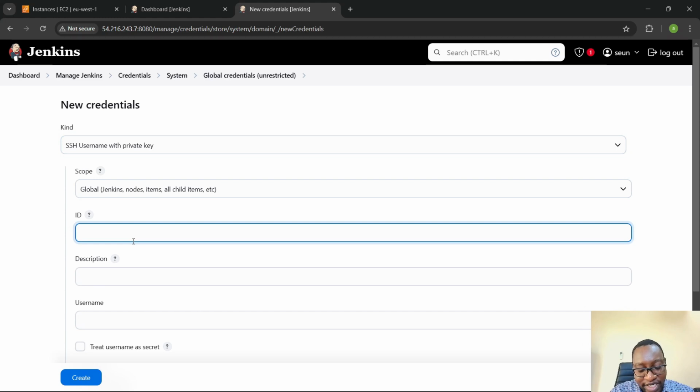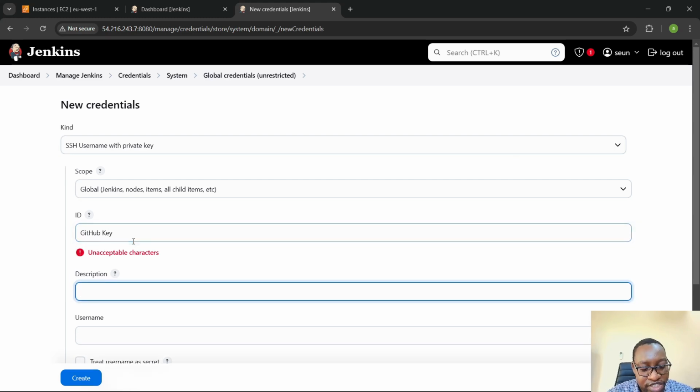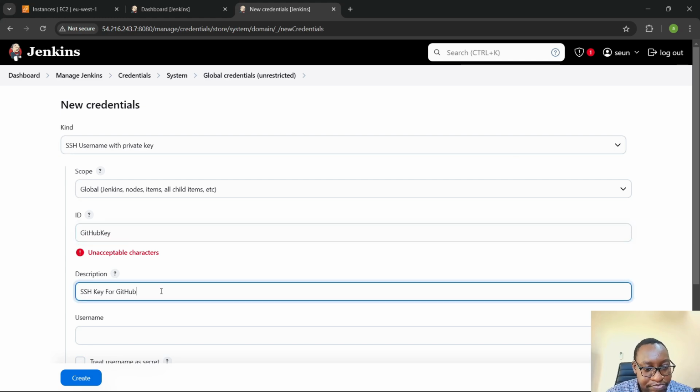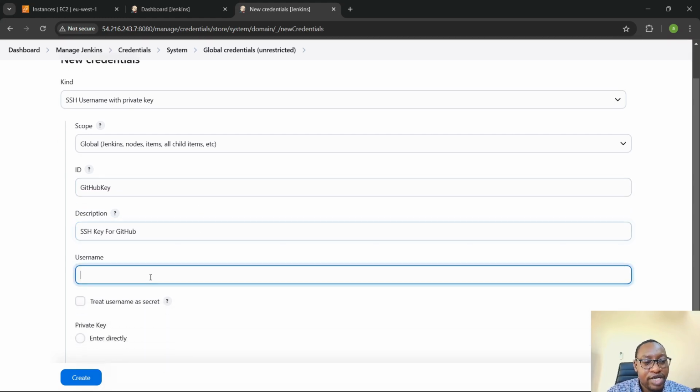Now the ID can be GitHub, just a simple name. The description can be SSH key for GitHub. So it's telling us unacceptable character. So let's just bring them together: GitHub key. Now the username here is going to simply be what?